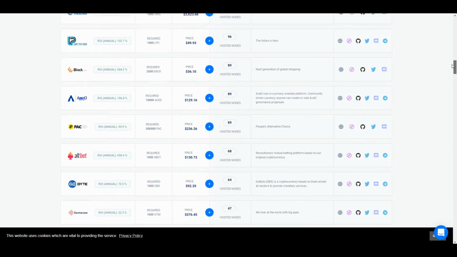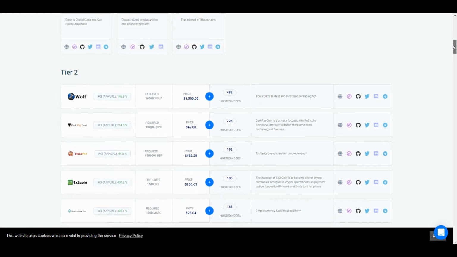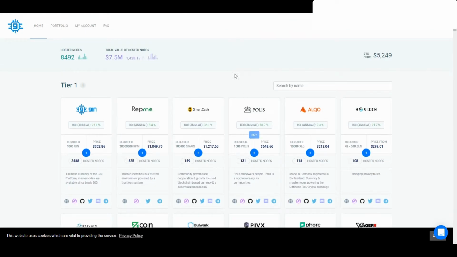Well, I'm going to use as an example, I'm going to set up a Wolf Masternode. You can read a little bit about the Wolf project, or I'm going to prepare a future video regarding the Wolf project. But right now, it's going to be about setting up the Masternode. So step number 1, open your account.